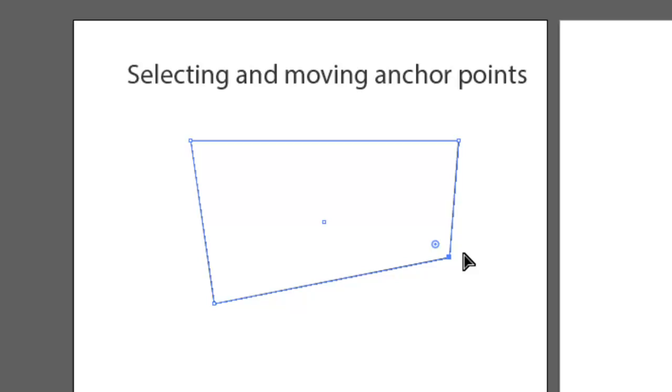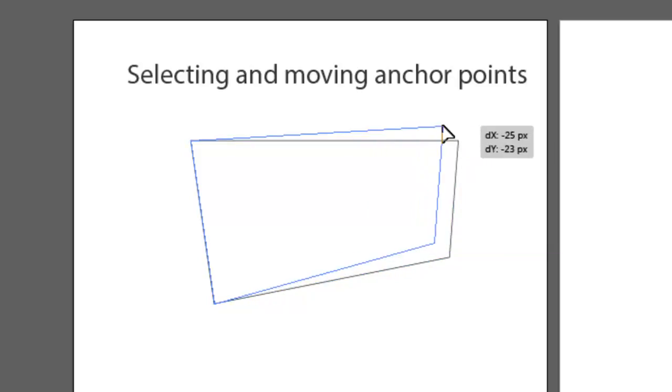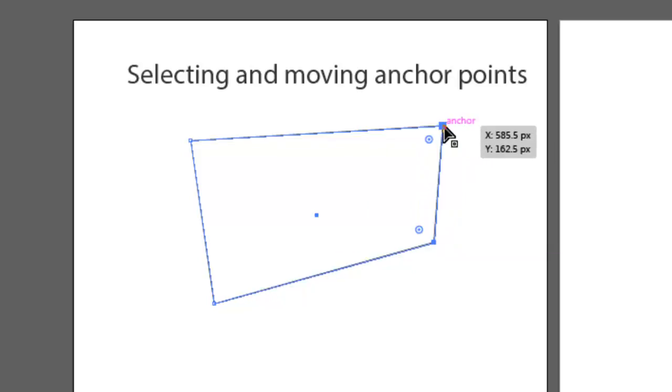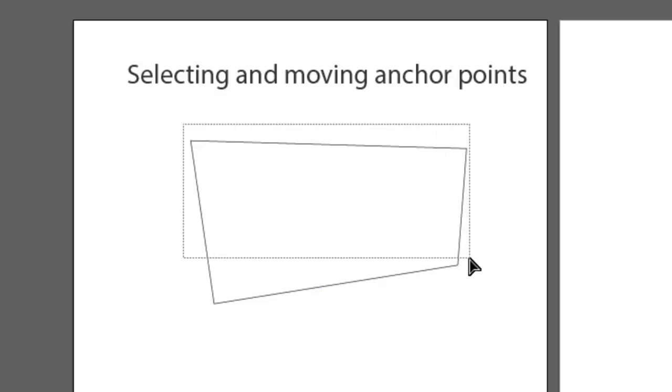With 1 anchor point selected, I can hold down the Shift key, then click on an additional anchor point. When I reposition one of the anchor points, the other selected anchor point also moves. I'll click in some empty space to deselect. You can also marquee select multiple points.